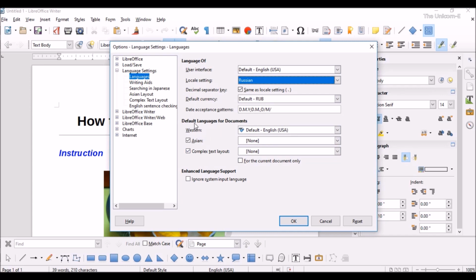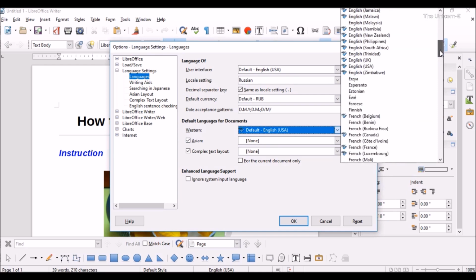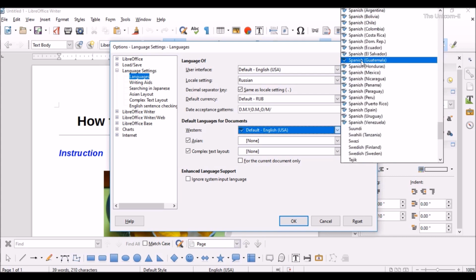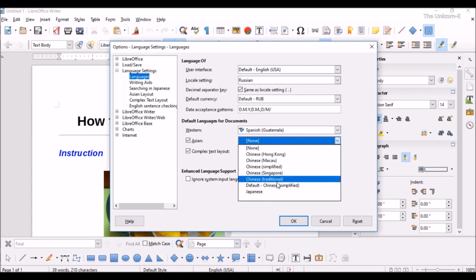And this section below, default language for documents, this section will set the language for the spelling check. The first line is for Western alphabet. You may want to change it to any other language that is using the same Western alphabet. For example, you may change to Spanish, so it performs the spelling check according to the Spanish rule. The second line is where you set the spelling check rule for the Asian language. For example, I may select the Chinese simplified.